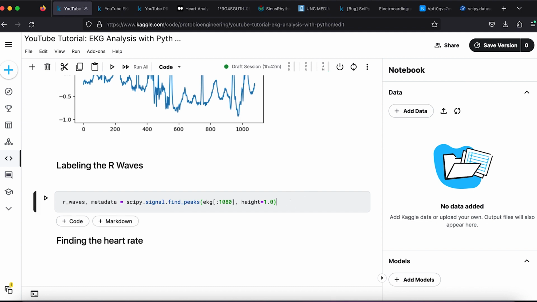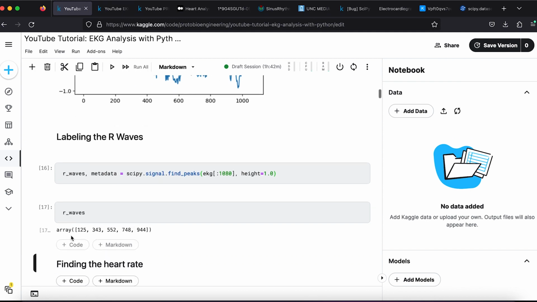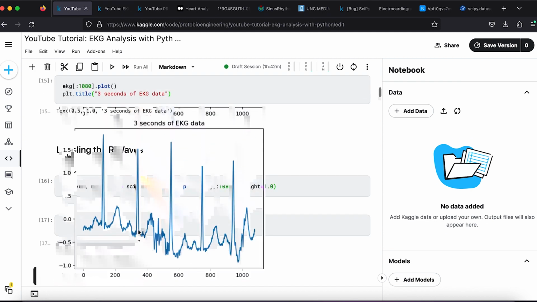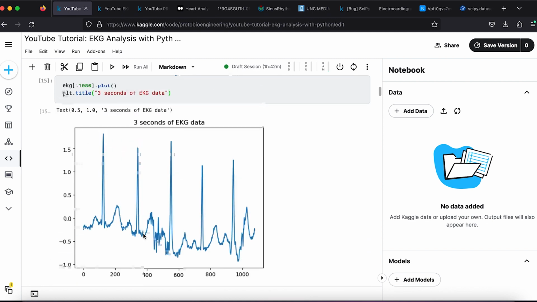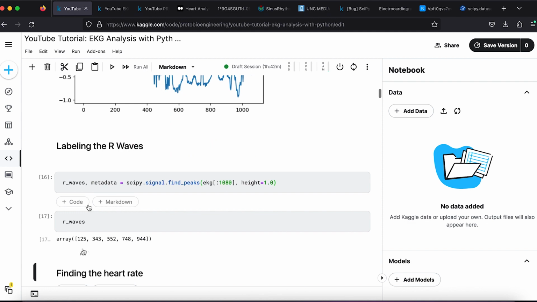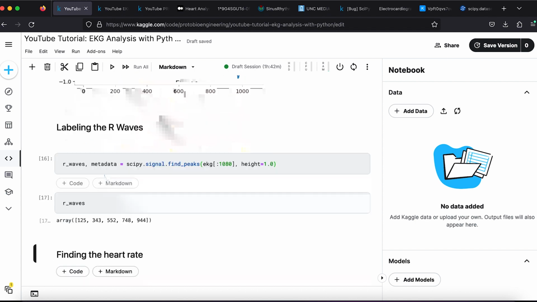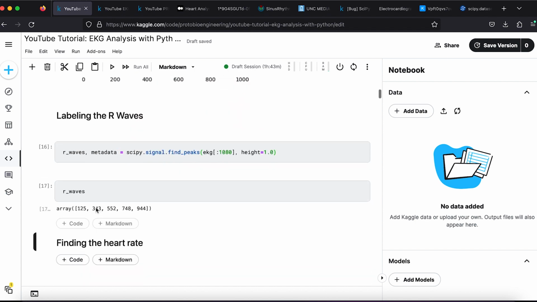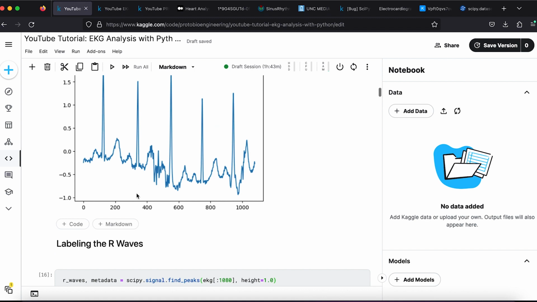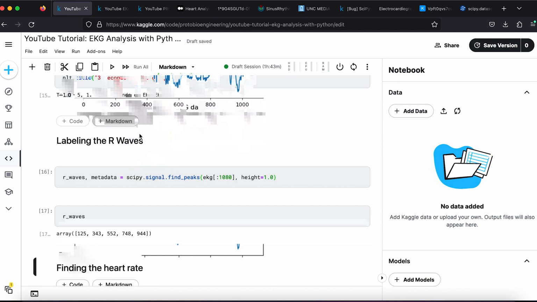And now let's see what the variable R waves holds. It holds, see, we got 5 numbers right there. We have 5 heartbeats in the graph above. So this just tells us the index on the x-axis. Hey, where are these R waves? So that looks about right. The first number is 125, and yeah, I'd say roughly at index 125 we got an R wave peak, and then likewise around index 343. Yeah, that's the other R wave, so the numbers track.